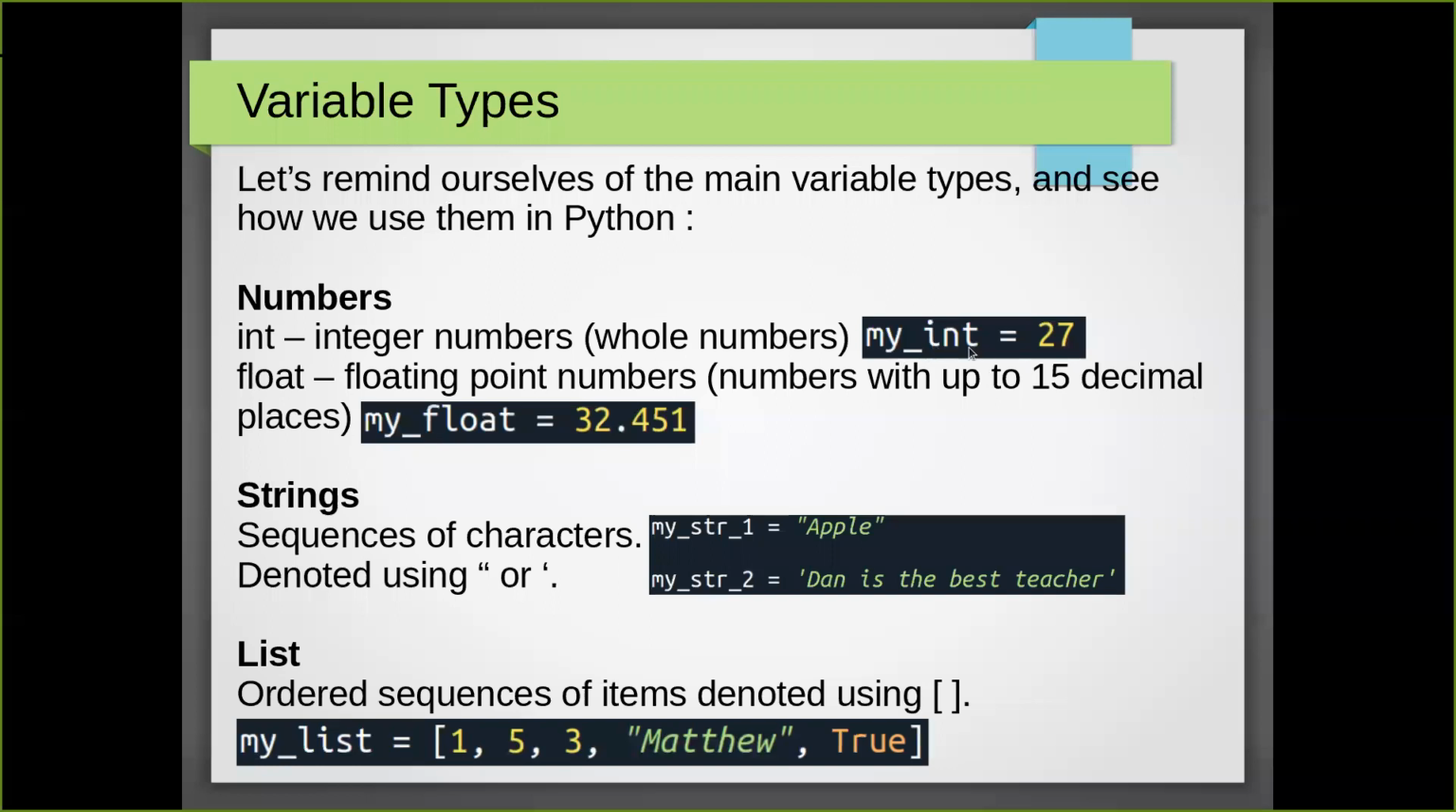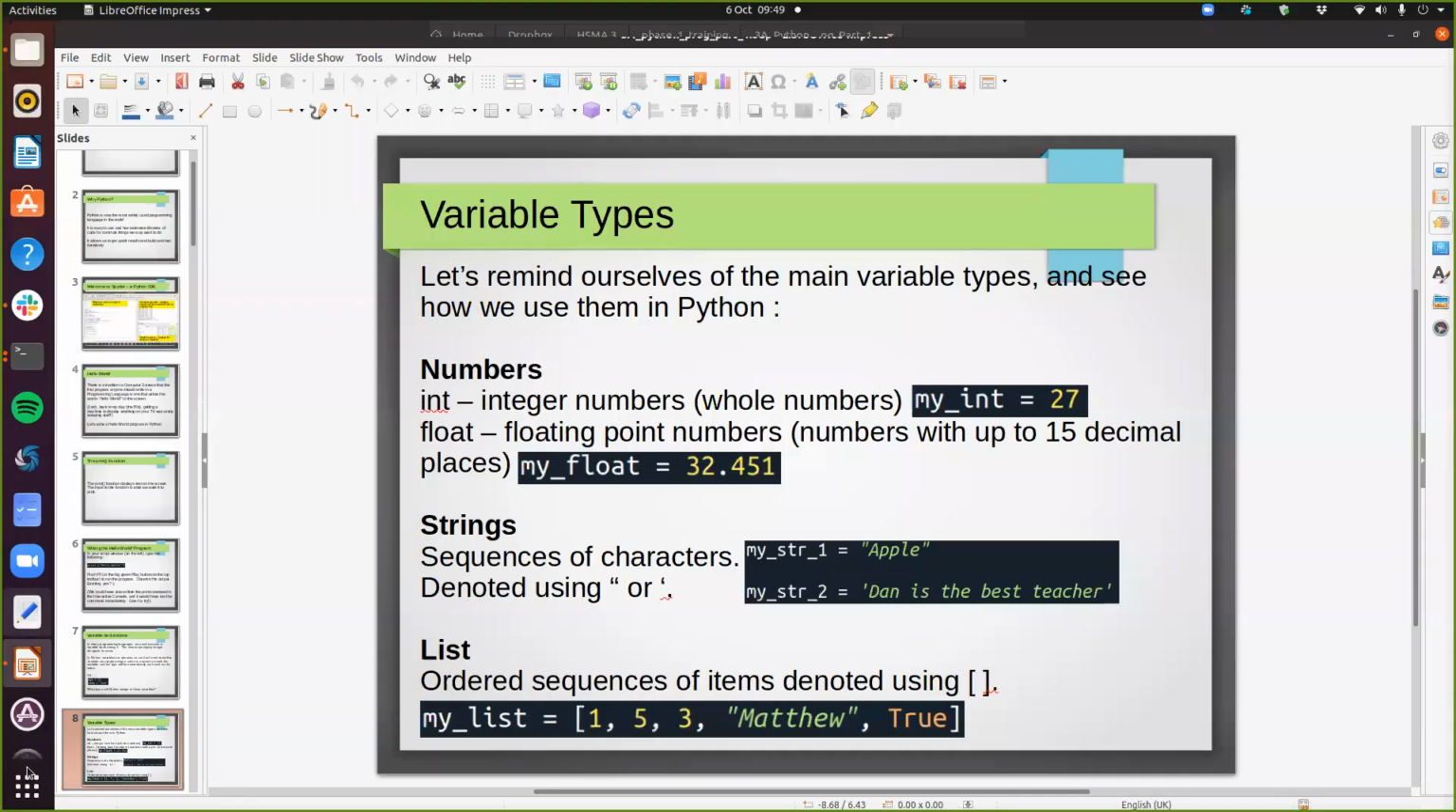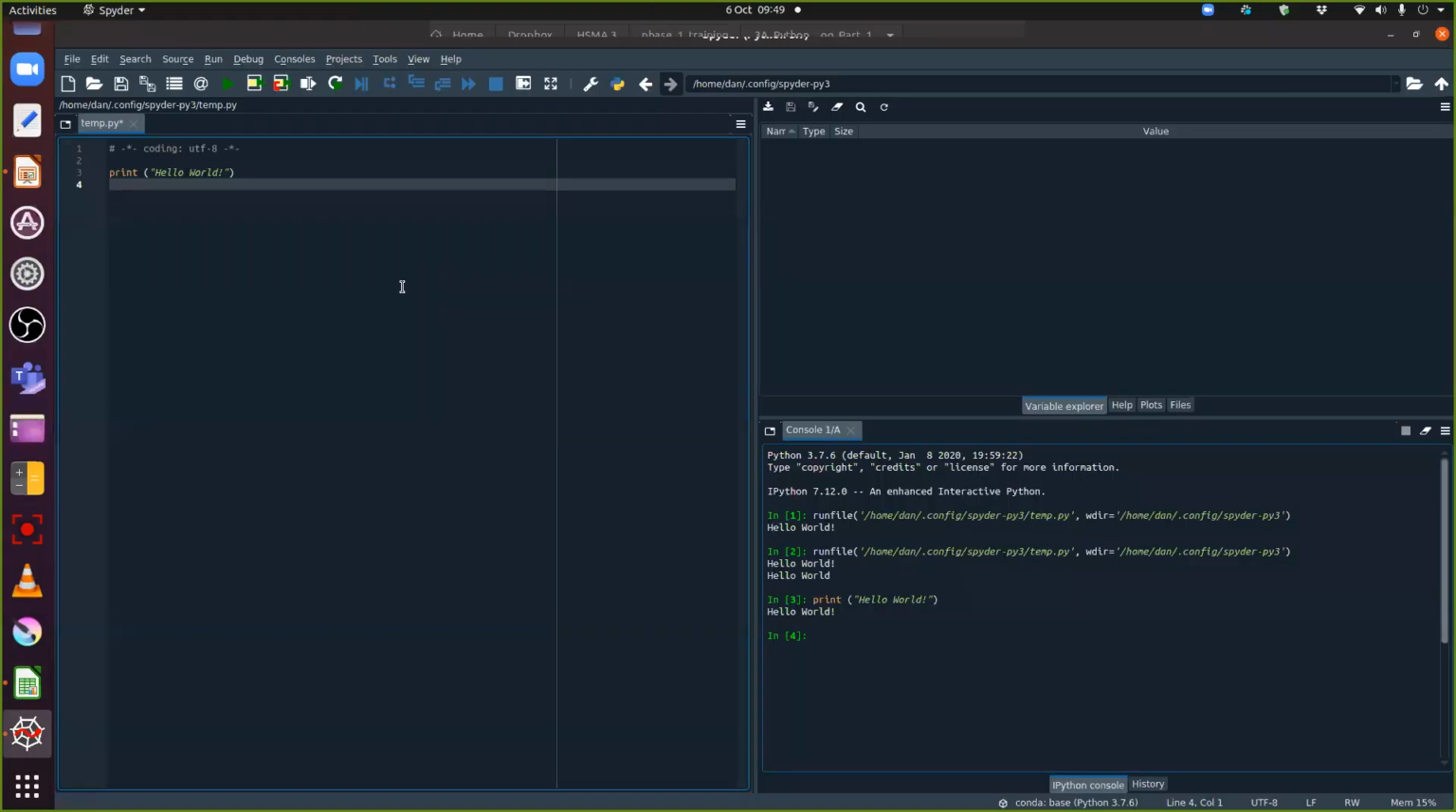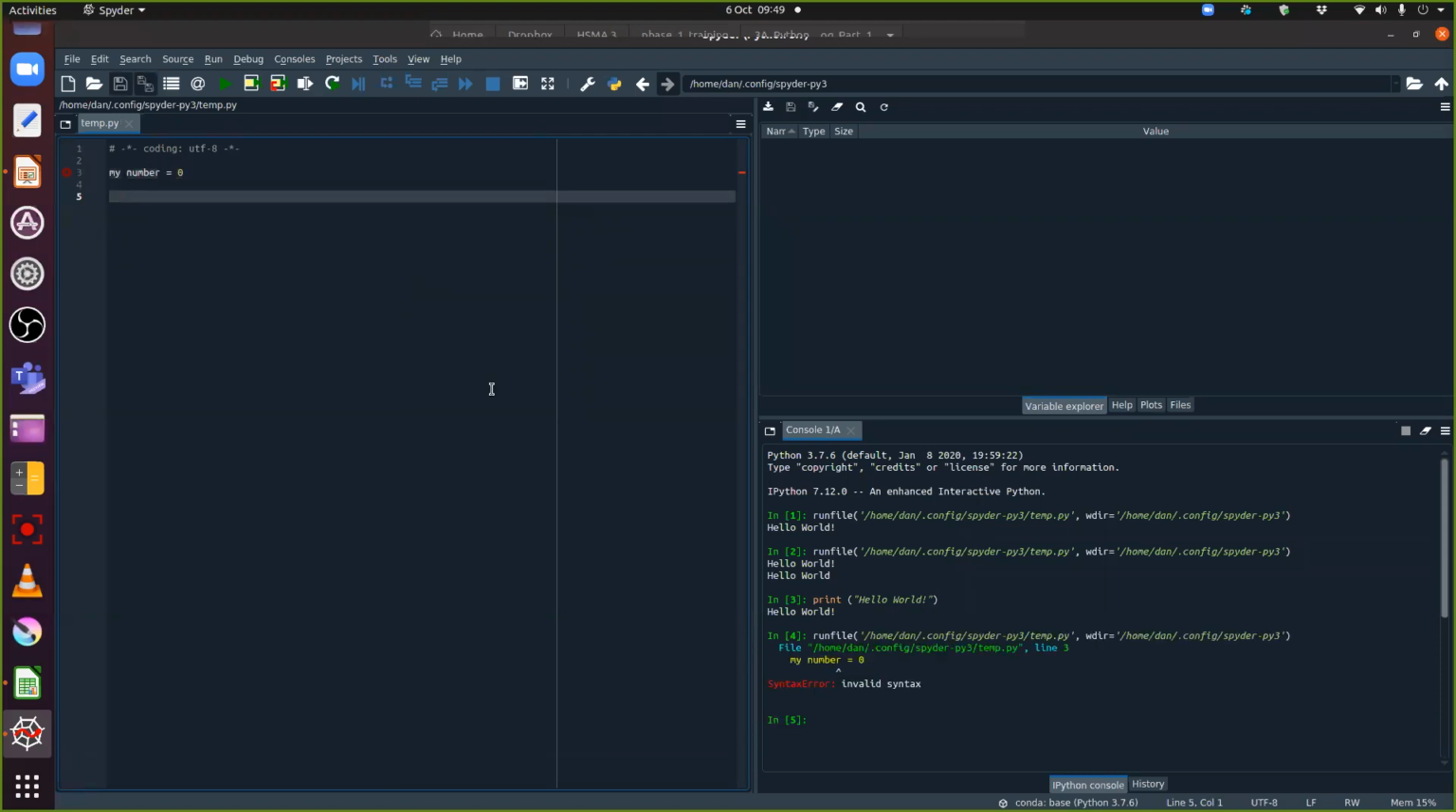An example here, so I've got my_int equals 27. Another thing worth flagging up here, you'll see an underscore between the words my int. So let's just dodge out to Spyder here. What you can't have, let's say we wanted to call my variable my number. If I was to type that and run it, I'll get an error saying invalid syntax. We can't have spaces in the names of things.